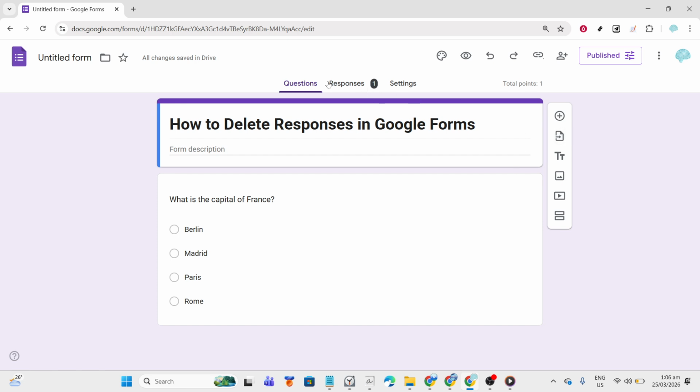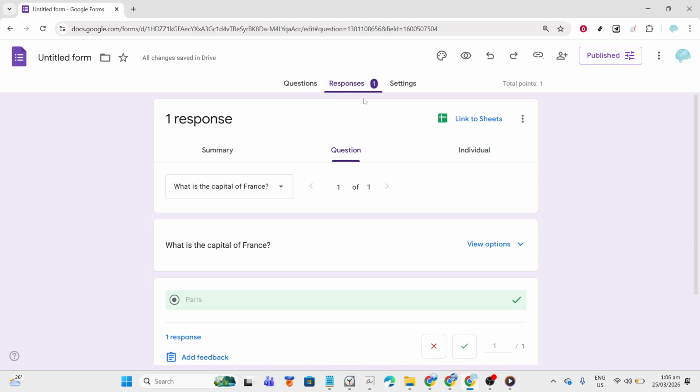Once the form is open, look toward the top area of the screen where the main navigation sits. Next, click the Responses tab. You'll find it near the top center of the page, right between Questions and Settings. This tab is where you manage everything related to incoming answers. Even though we're about to trash the entire form, switching to responses gives you a clear view of any data the form has collected, which can be helpful if you want to verify you're removing the right one before proceeding.